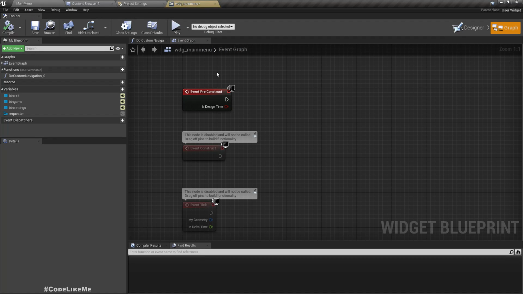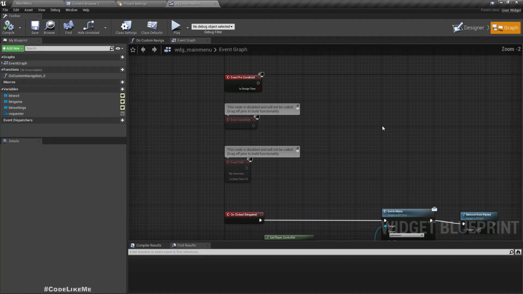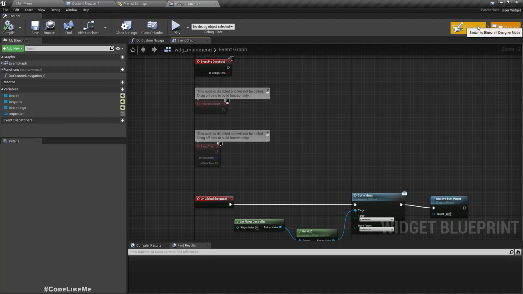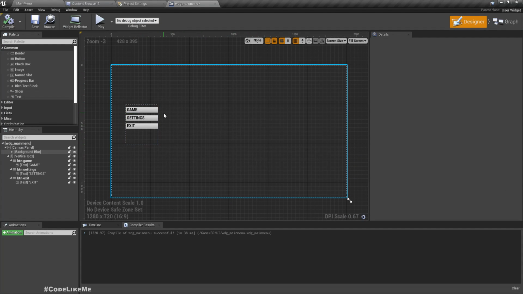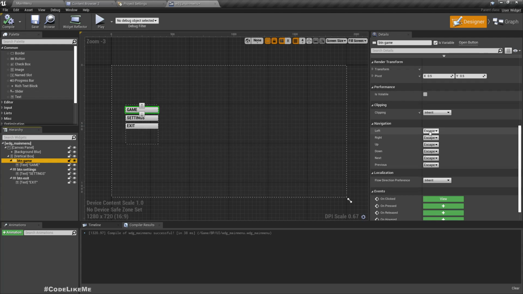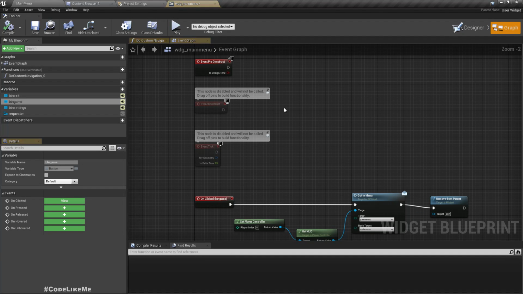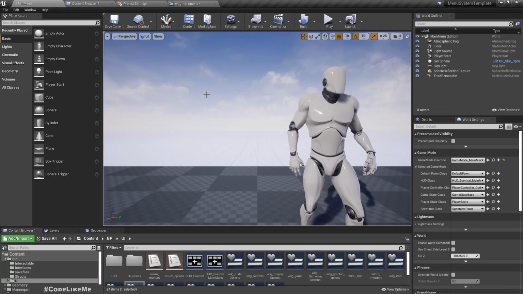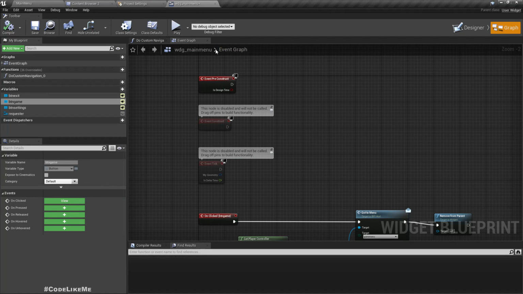Okay, here is my main menu widget. Here is the event graph, and here is the design. If I select the first button, which is game, under navigation we have escape set up for everything. But since nothing is focused when we open the menu, it doesn't really work. Nothing happens when I press any of the arrow keys.